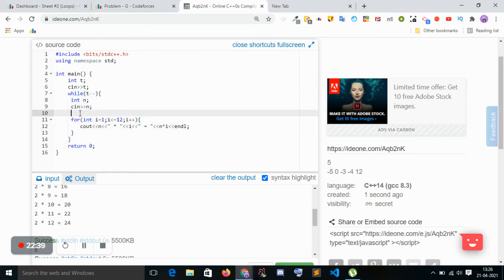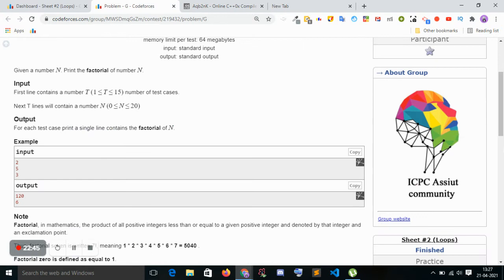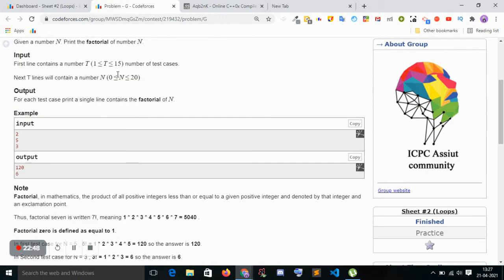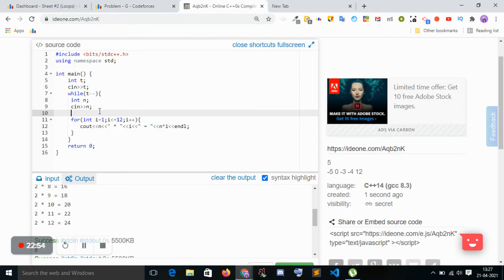Okay, so int answer equal to 1. Another thing: if you store it in an integer, it will overflow. For n equal to 20, the factorial is a very large number. So better we use long int. Long int answer equal to 1, because it will go to n, and answer times equal to i. Or you can do long int here.